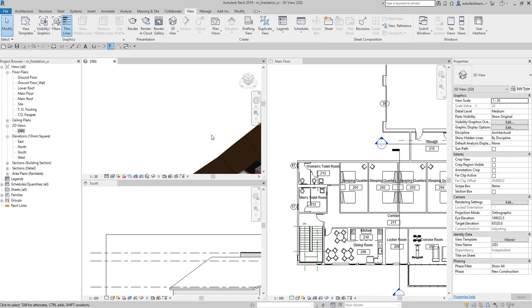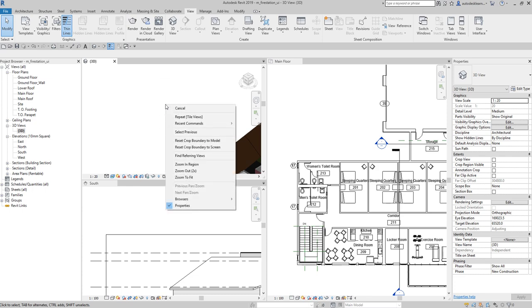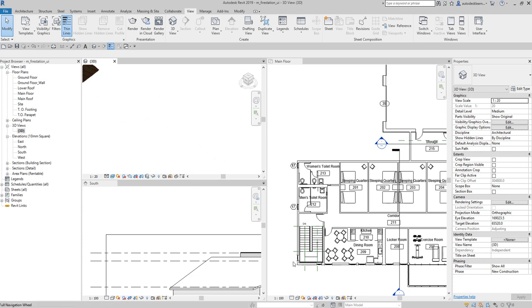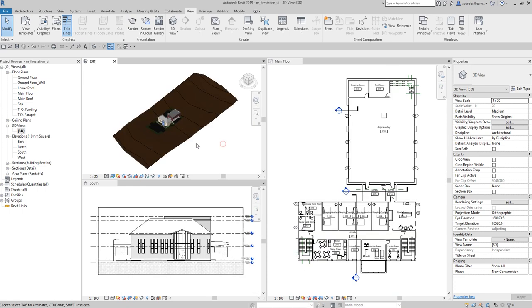Now, if you want all of these views to be zoom extents, all you have to do is right click and select zoom to fit. So it will become zoom to fit. If you want all of these to zoom to fit at the same time, you can click this drop down here and select zoom all to fit. Okay, zoom all to fit. You can click that, and as you can see, it's now zoom all to fit.